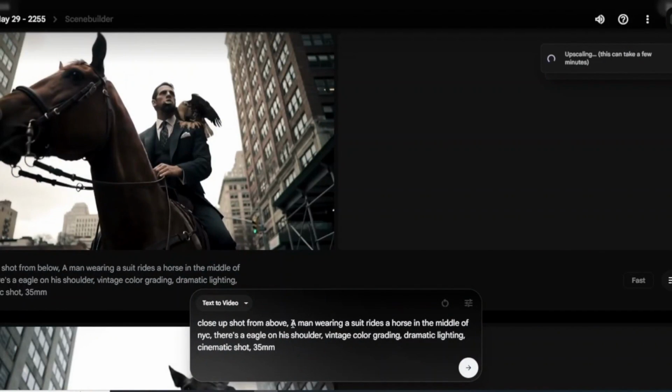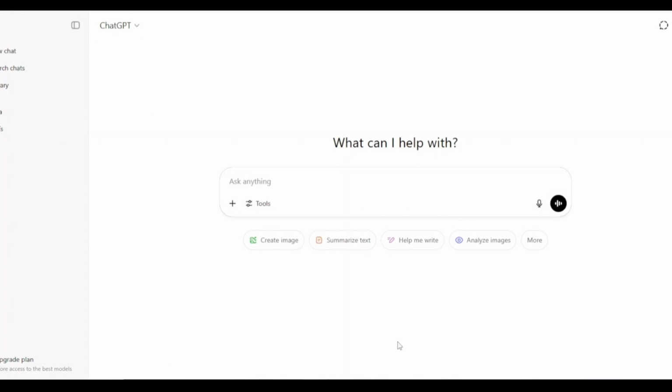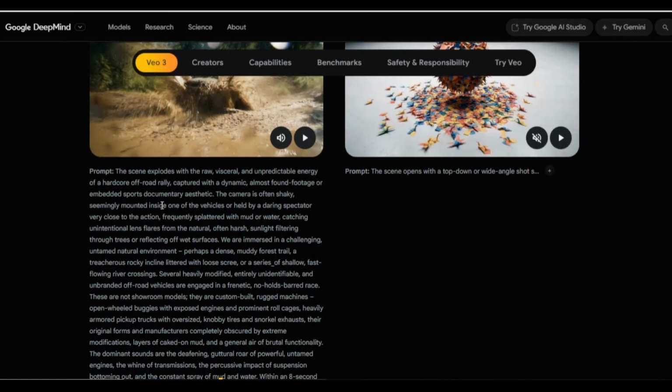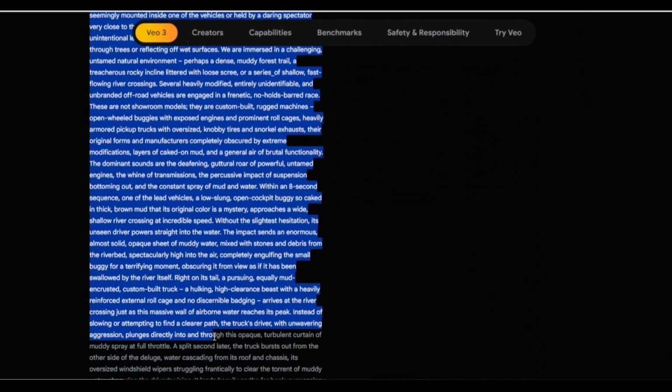Okay, now you understand how prompts work. So let's learn how to generate Hollywood scenes. First, I want you to go to the ChatGPT and enter this prompt. Then I'm gonna go to the Google DeepMind website. There we can see some great videos with the prompt. Just watch this.